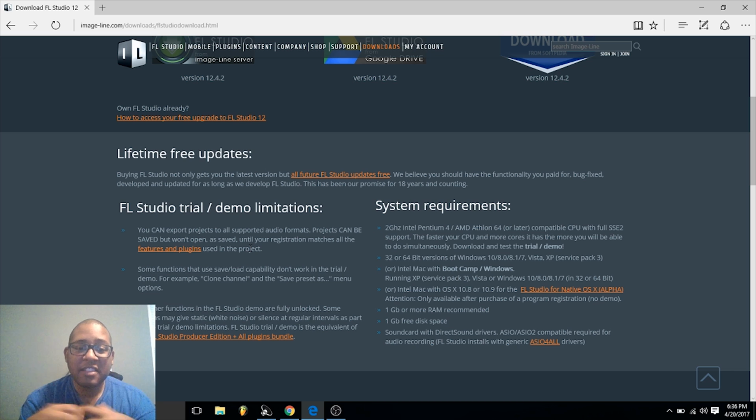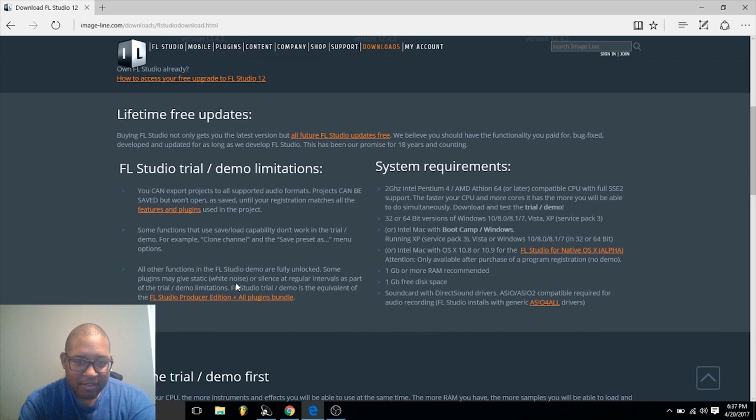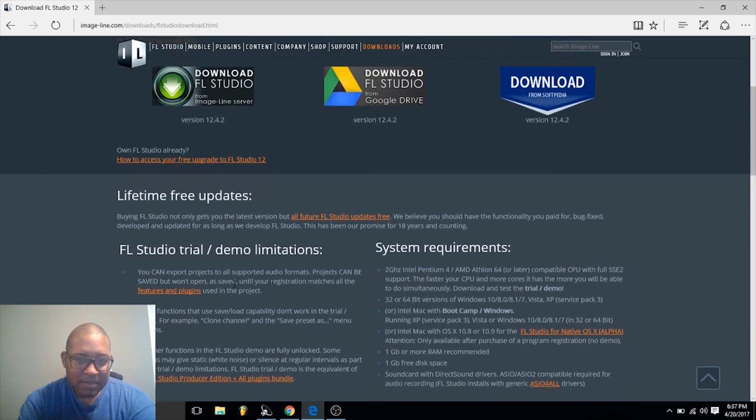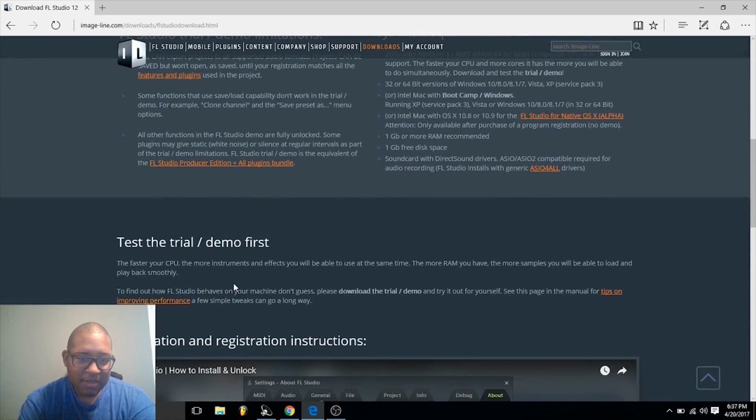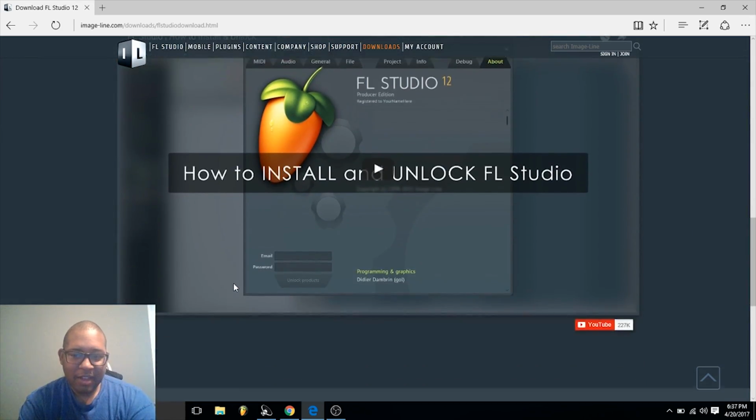So in order for that to be changed, when you buy the program at imageline.com and log in, you're going to get a reg file that you can download. You click on that, you run it, boom, FL Studio recognizes it, goes into the full version mode, and you're done. Looks like some other stuff here. In the trial version, you can't clone a channel. You can't save your presets. So you can try it for free, and it's not even a big deal.